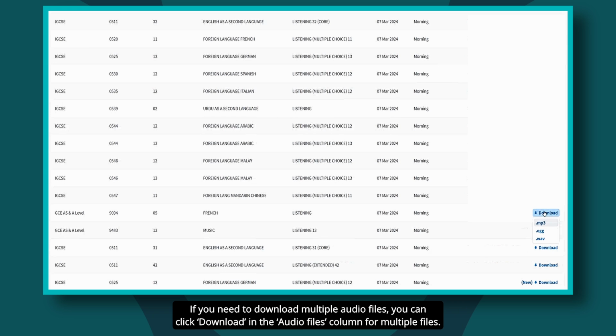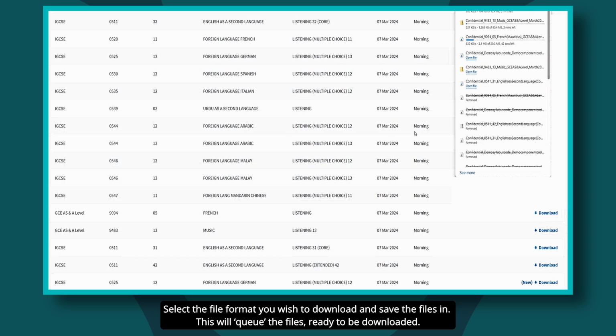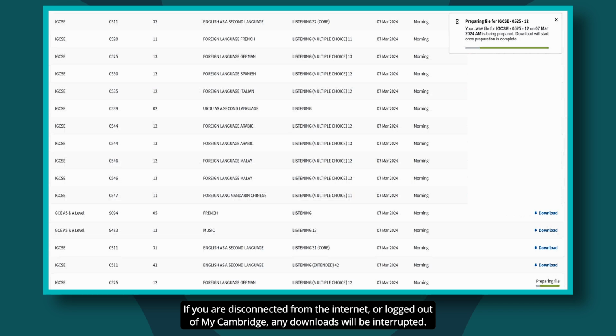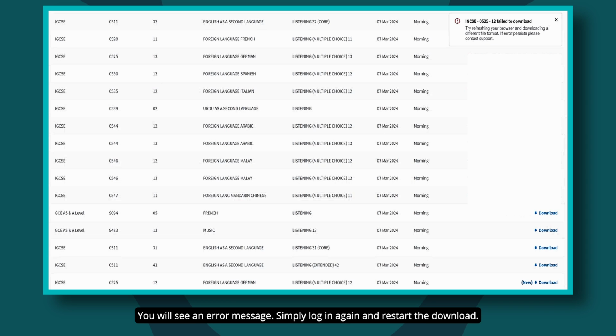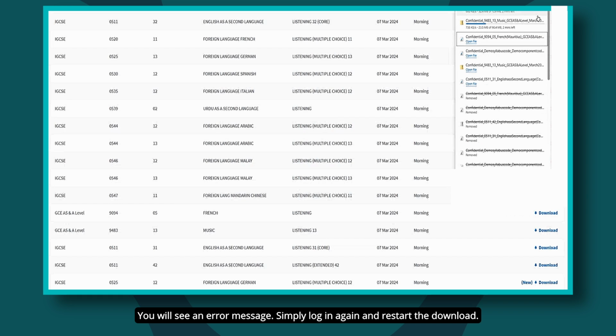If you need to download multiple audio files, you can click Download in the Audio Files column for multiple files. Select the file format you wish to download and save the files in. This will queue the files, ready to be downloaded. If you are disconnected from the internet or logged out of My Cambridge, any downloads will be interrupted. You will see an error message. Simply log in again and restart the download.